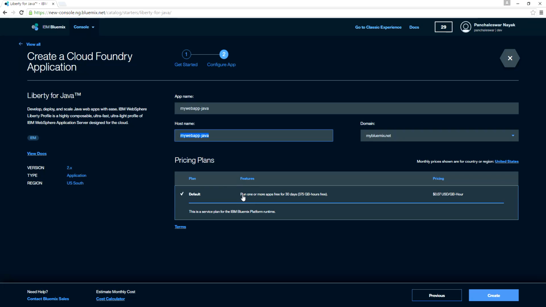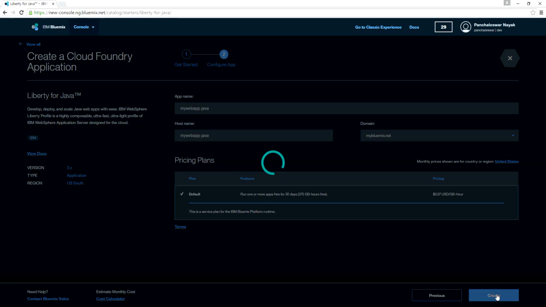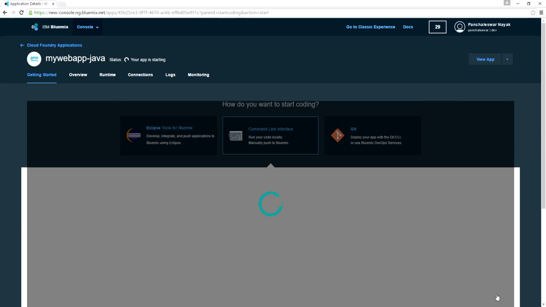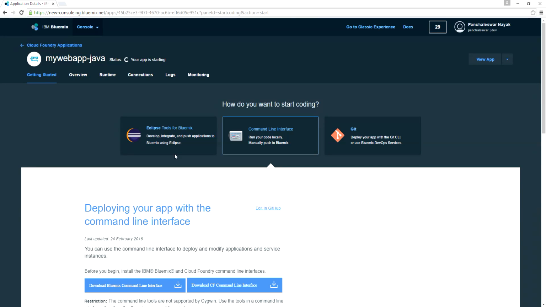Okay, and this is free. If you see here, run one or more apps for 30 days. I can run up to 30 days for free, and I can use a total of 375 gigabyte hours for free. Now I have not yet finished those, so I can just go ahead and create. Click create, and it starts creating, and it takes me to the getting started page.